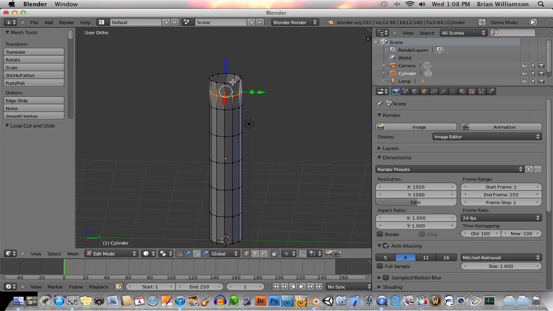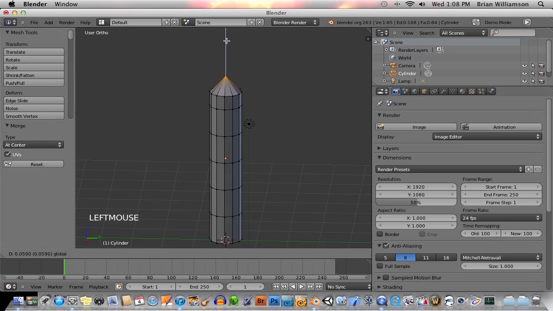Now I'm going to close the loop at the top here. So I'll just hold down Option and right-click on a vertex, and that selects them all, and then Option M to merge everything. I'll merge it at the center. Okay, move that up a little bit.